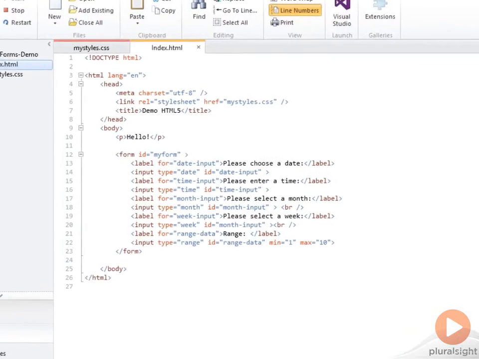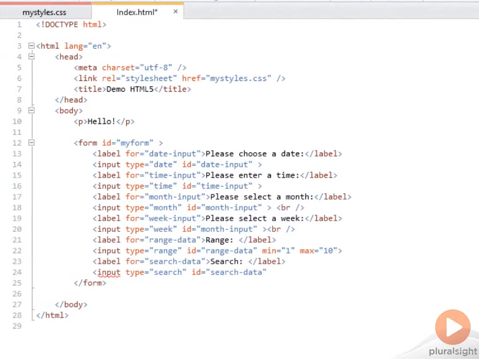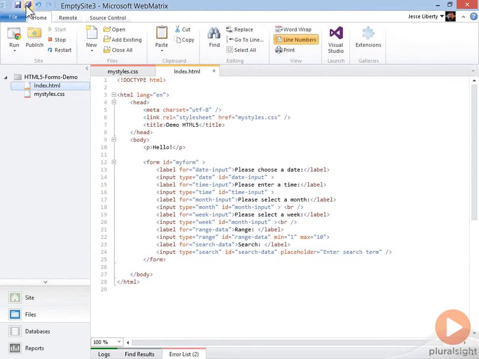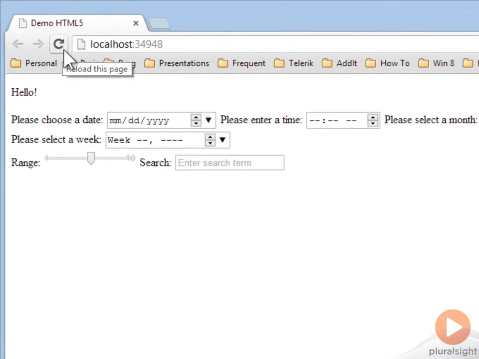HTML5 also introduces the search input type, and this is a good place to show the placeholder property. The placeholder property creates what's called a watermark. So we can put a prompt into the placeholder, and that will appear in the text block until the user types something in. To see that at work, let's save the file and return to Chrome and update the page.